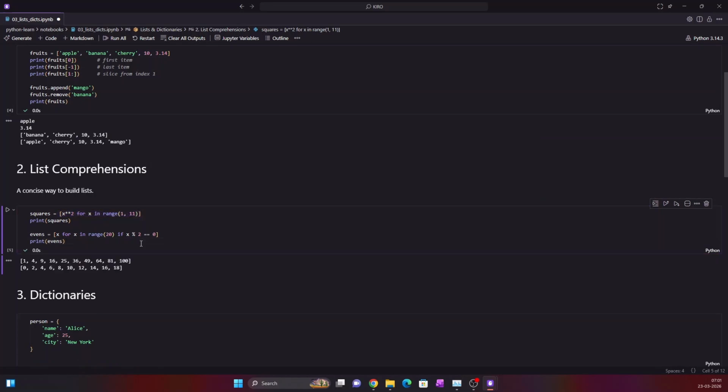Let me try to run this example. Now you see for 1 the square is 1, 2 square is 4, 3 square is 9, and 10 square is 100. So that way you got this list. This way you can create a list out of it.